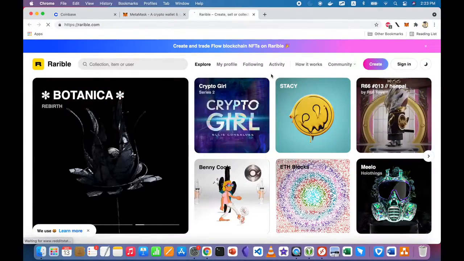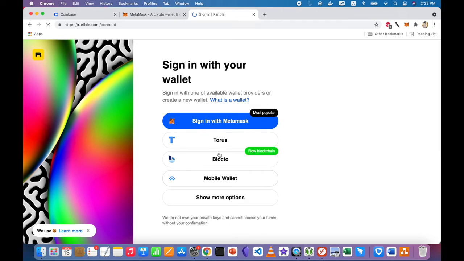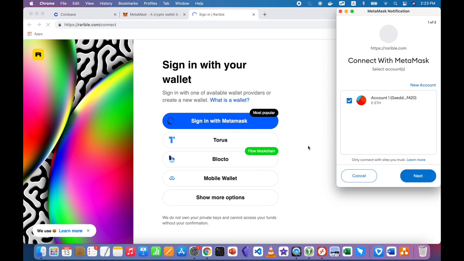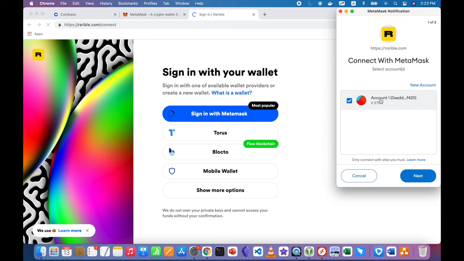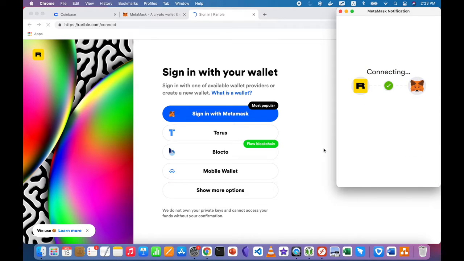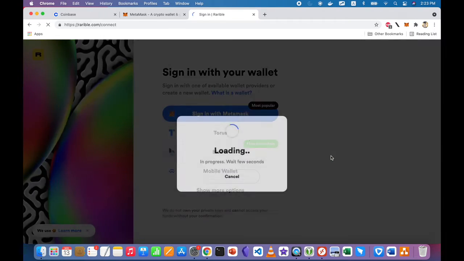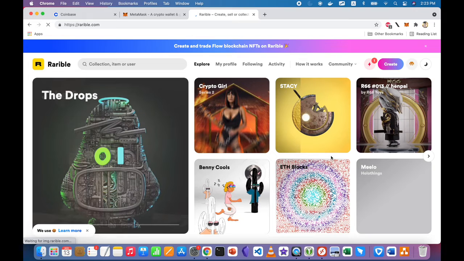Great, so we've loaded up the site. I'm going to go ahead and click on sign in, and you'll see there are a number of different wallet apps you can use to sign in. There are a lot of different wallet apps out there right now. MetaMask is one of the most popular, which is why I'm using it for the tutorial. So I'll choose sign in with MetaMask. You can see right away it links to that account one, my MetaMask account. Next, okay, connect, and that will connect us up to Rarible. And of course I have to agree to the terms of service. Once I do that, I'm in, and now we can go about buying and selling NFTs.